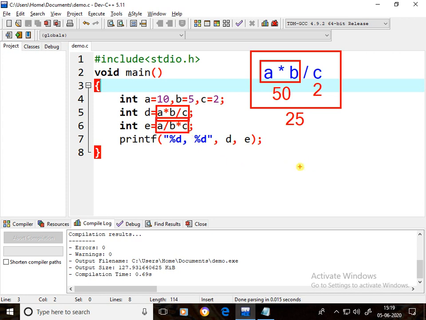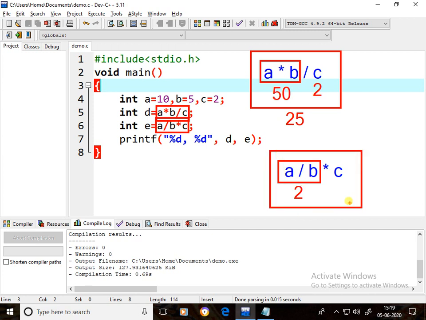Here, a by b star c. Division and multiplication have equal priority, so left to right. First, a division b, 10 by 5, you'll get 2. After that, c value is also 2. 2 into 2, result is 4.